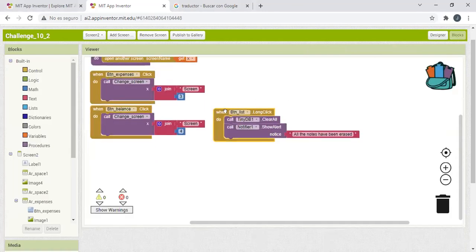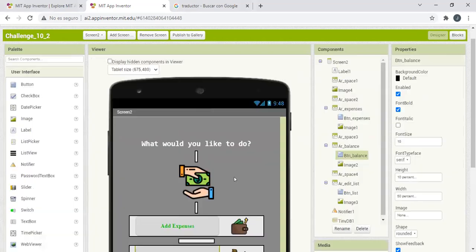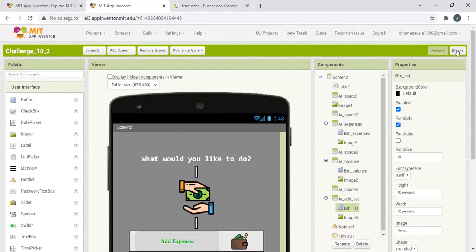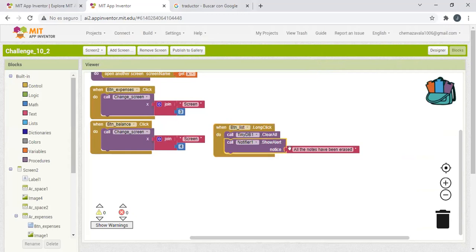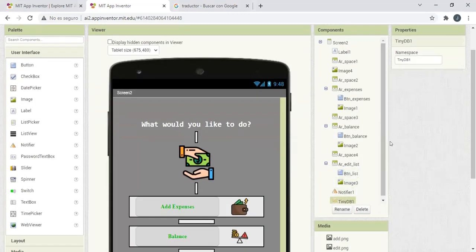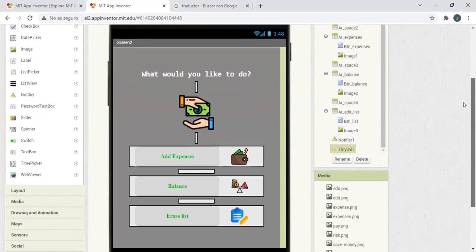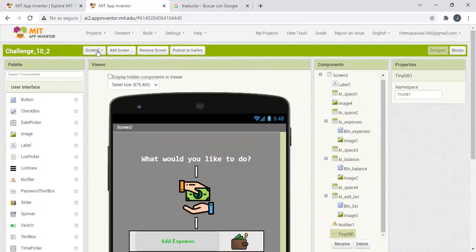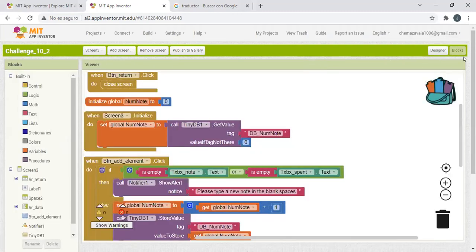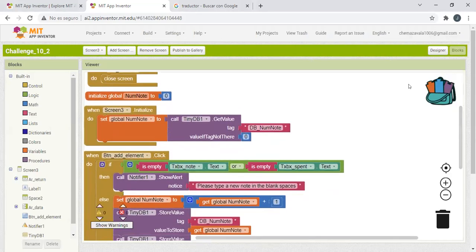And then if we hit a long click on the button list, which is the last one, erase list, it will display a notification including the note we already presented to you, and it will clear all the information from the database. This element is called TinyDB1, well, TinyDB element. It will help us to save information on the user's application. So it will simplify tasks and avoid the user typing their expenses every time they run the application.